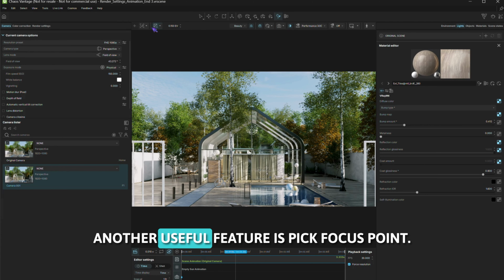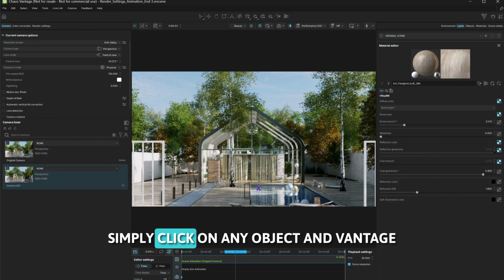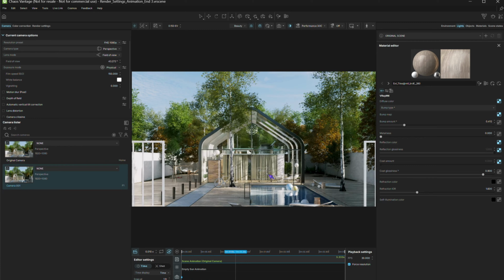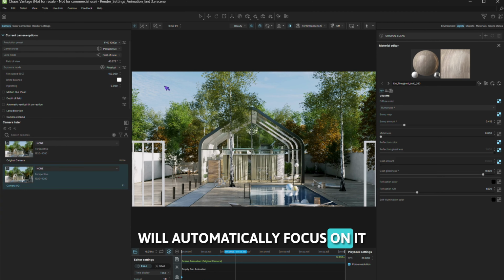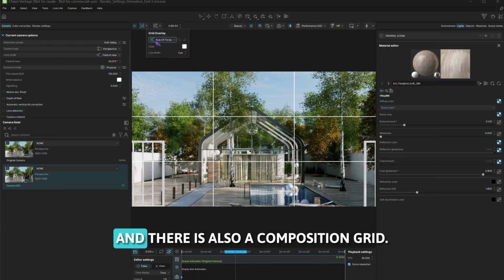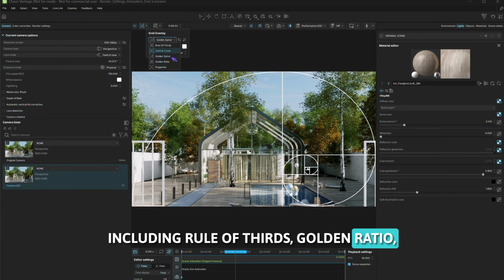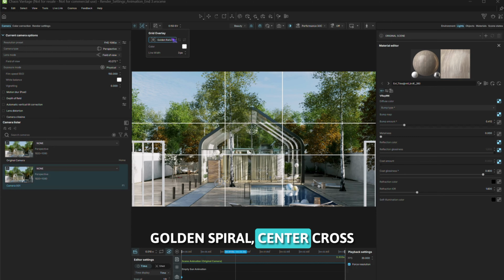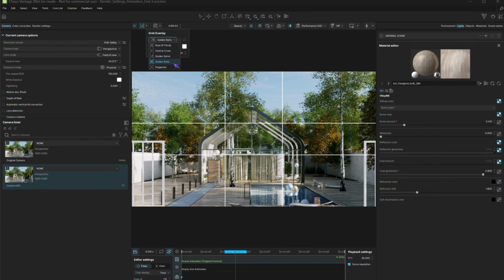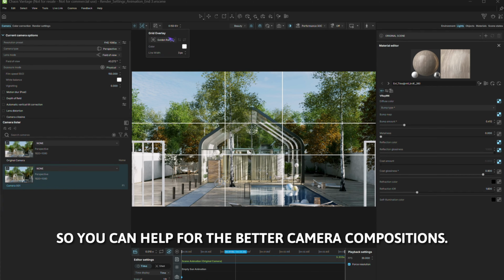Camera tools: another useful feature is pick focus point. Simply click on any object and Vantage will automatically focus on it while updating the depth of field. There are also composition grid guides available, including rule of thirds, golden ratio, golden spiral, and center cross, which can help with better camera compositions.